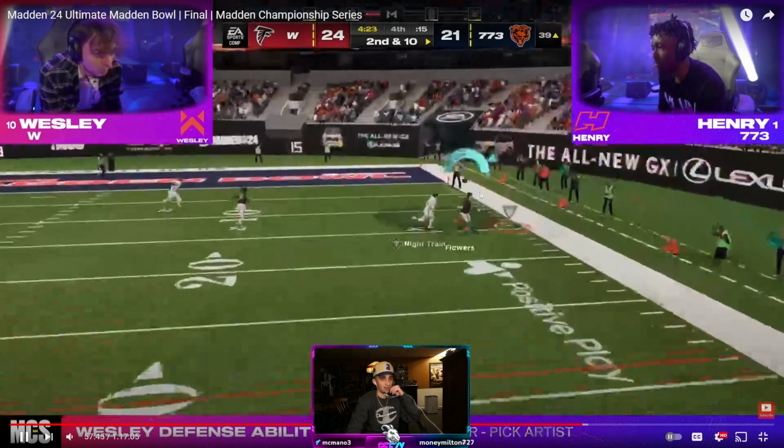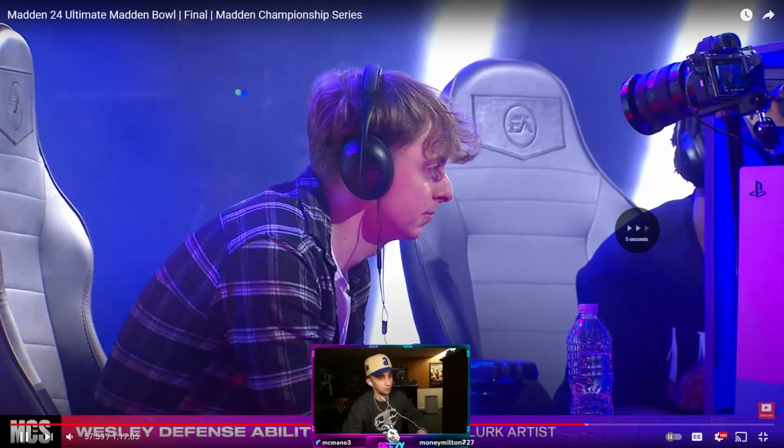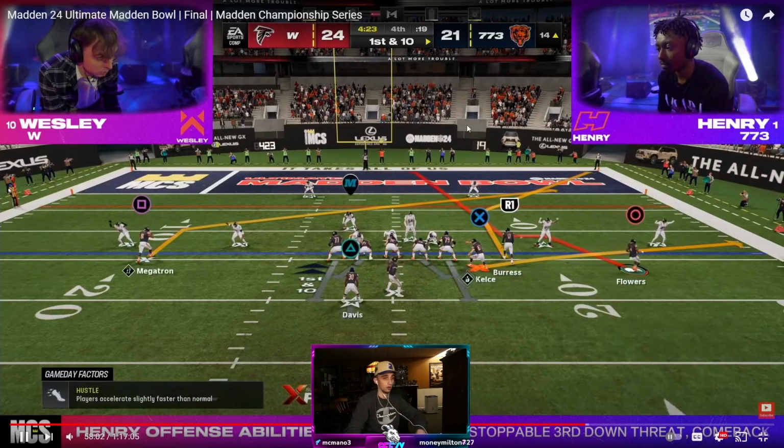Henry is able to freeform his C route to the sideline. Beautiful catch there. And now we got a 1st and 10 from the 14. There's 4 minutes and 23 seconds. There's been about 5 plays called.